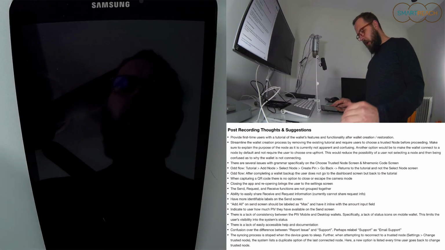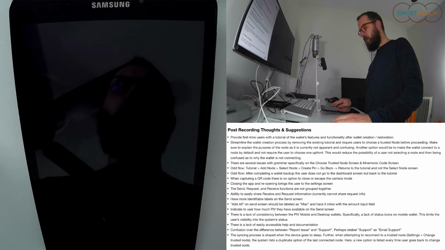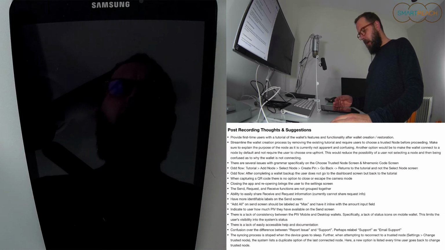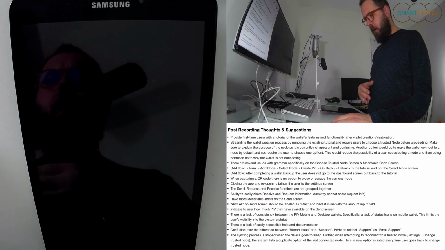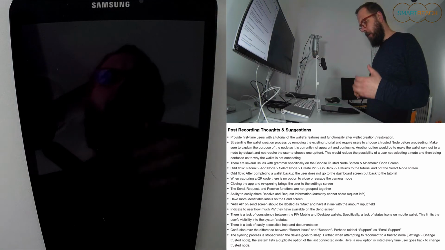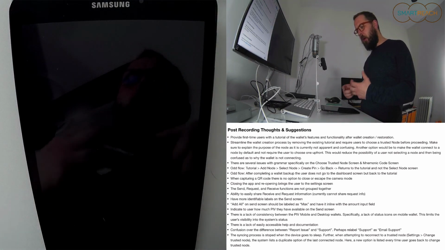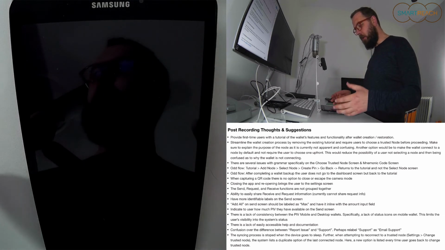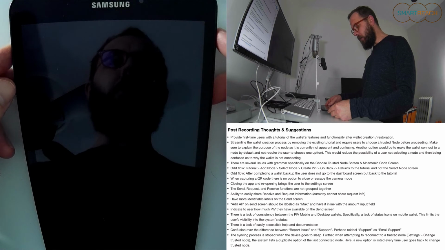Okay, so I'm returning to the PIVX Mobile wallet to see if the syncing process has completed. In my previous recording on this, I left off after I had changed the node I was connected to and the syncing process had begun. So I've just let it sit, and now I'm returning to the wallet to see how it's doing.